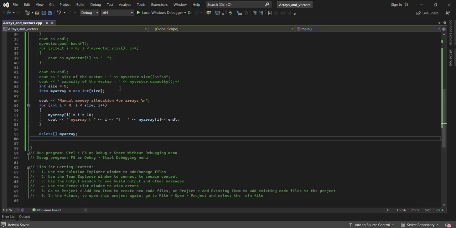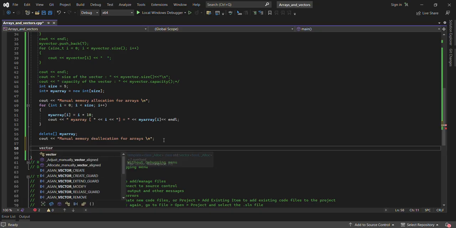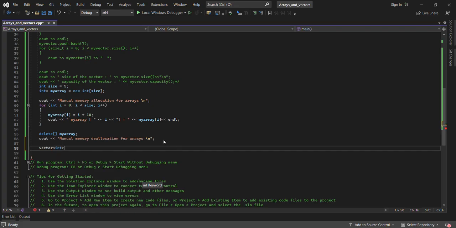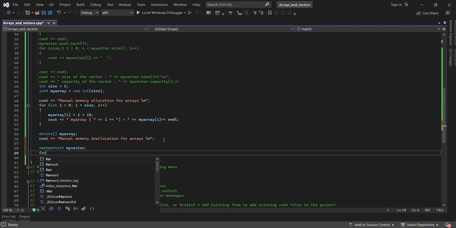Then for vectors, I print another statement so that it is more clear. For vectors, I will declare a vector first of integer type. The name of the vector I'll take as myVector. Now I need not manually allocate memory for vectors, so directly I can start assigning the values.